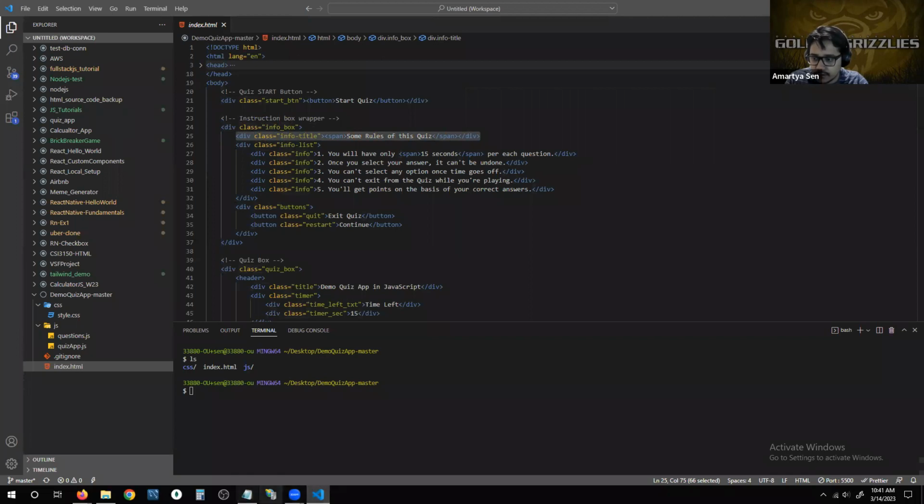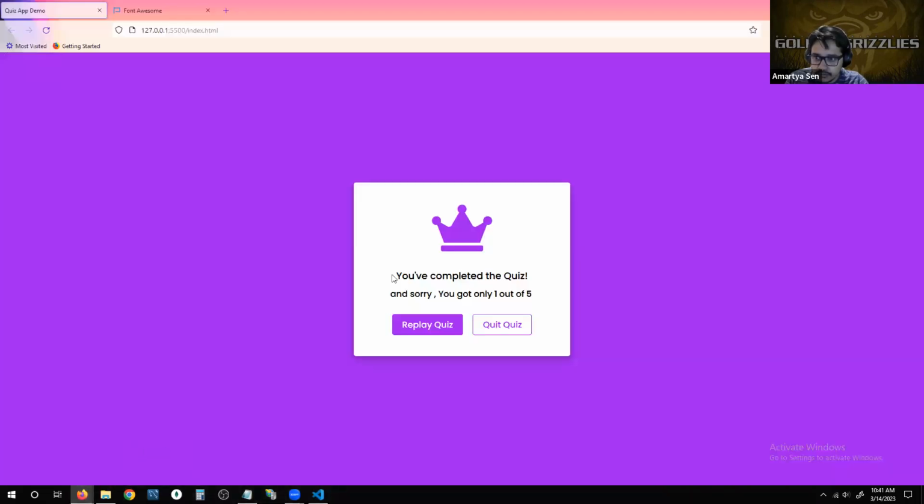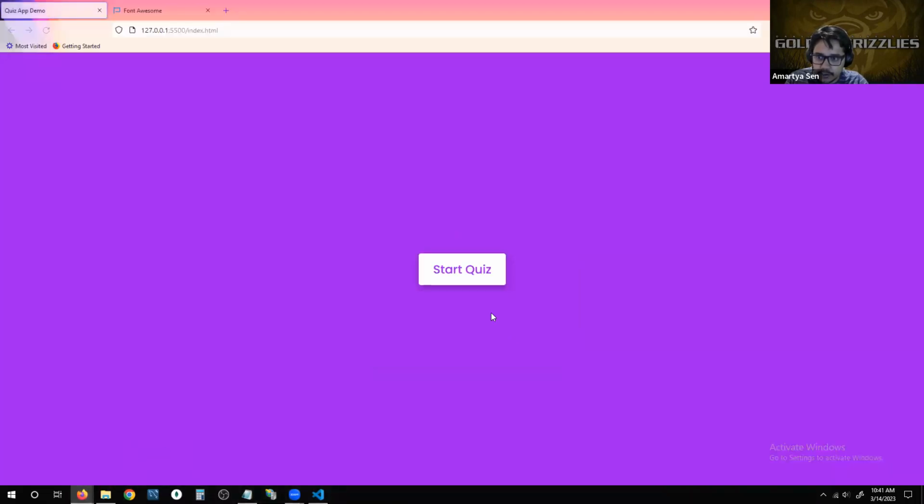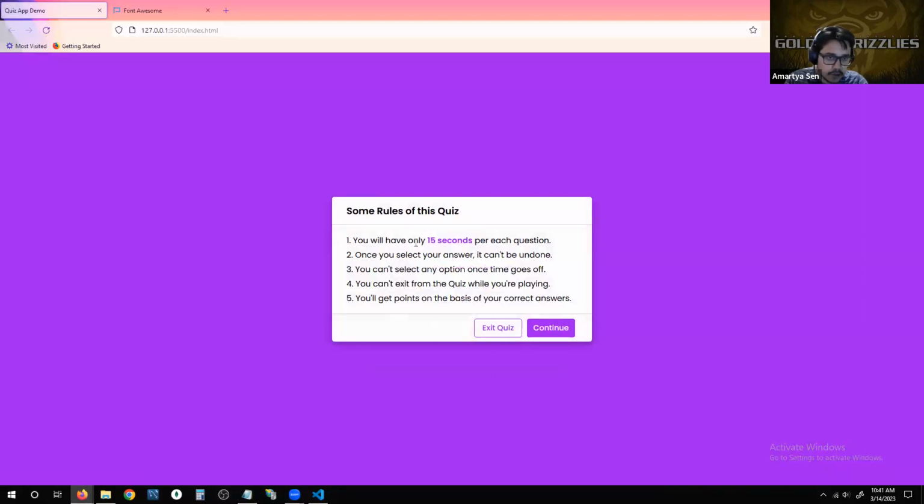So let us go back to our initial page. So we'll just say quit quiz. So this is the rules box that we see. So we have a wrapper that goes around this entire card component.